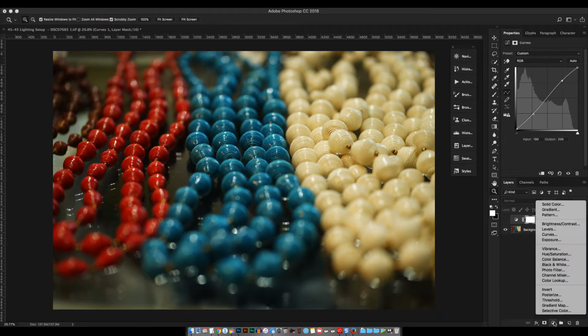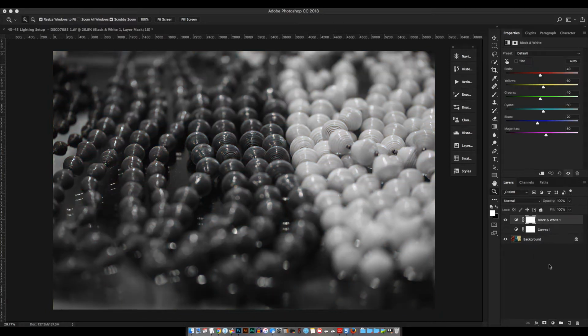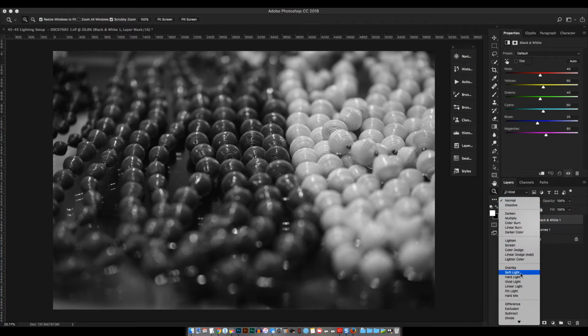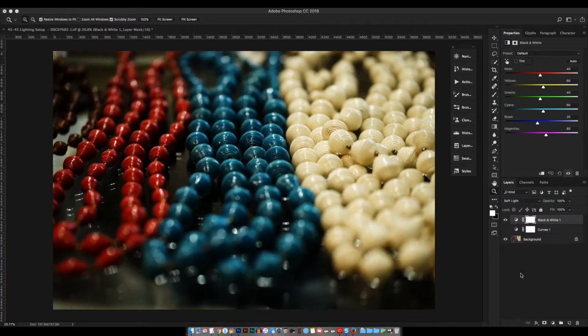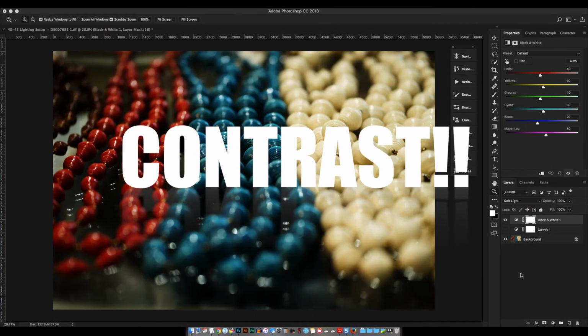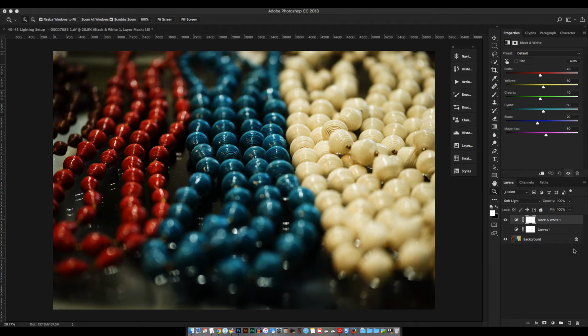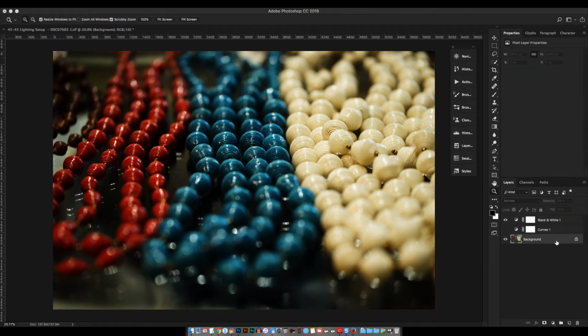Next, we're gonna come back down to the half circle and we're gonna add in black and white. Now, in order to turn this back into color, all we need to do is come up here to our layer blend modes and change it to soft light. Boom, instant contrast. Hashtag instant contrast. Alright, I'm going to set this up a little bit just so we can switch between the two a lot easier. I just put them in groups with their own background so that we can switch back and forth between them easier.